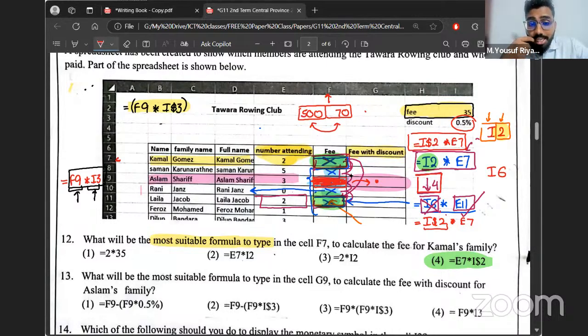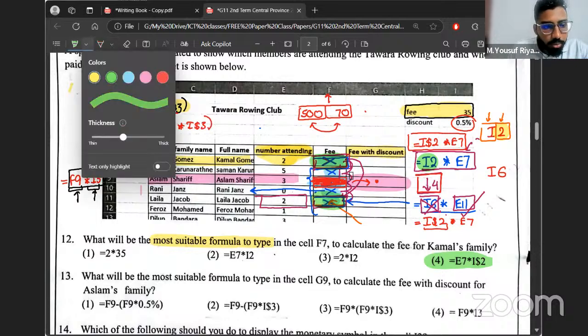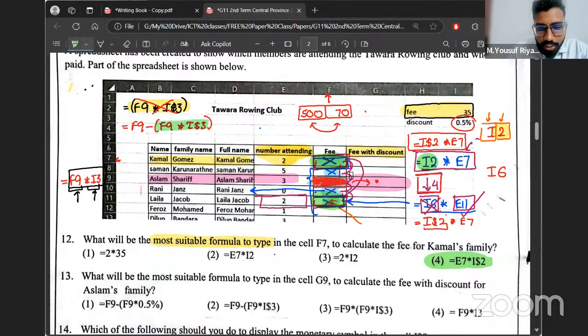Correct. I have to subtract that value. So instead of just mentioning F9 into I3, I'm going to mention here equals F9 minus F9 into $I$3. This F9 into $I$3 will give me the exact amount of discount. What was the discount amount? Like this amount. And the F9 cell gives me the value from which we are going to deduct the discount.